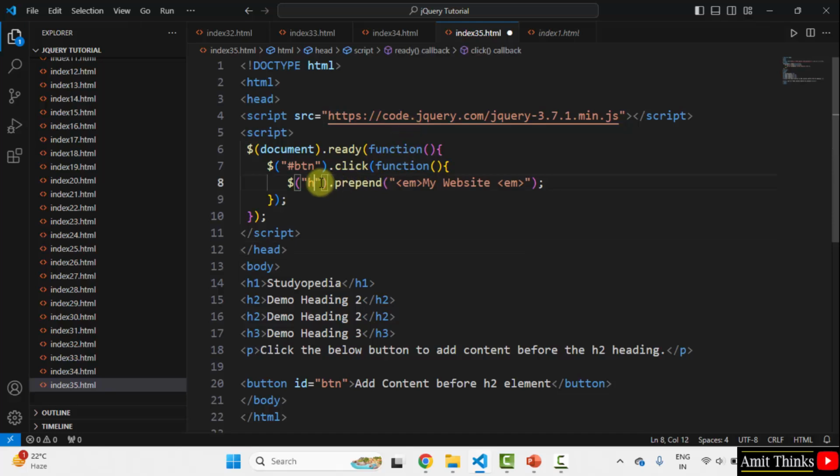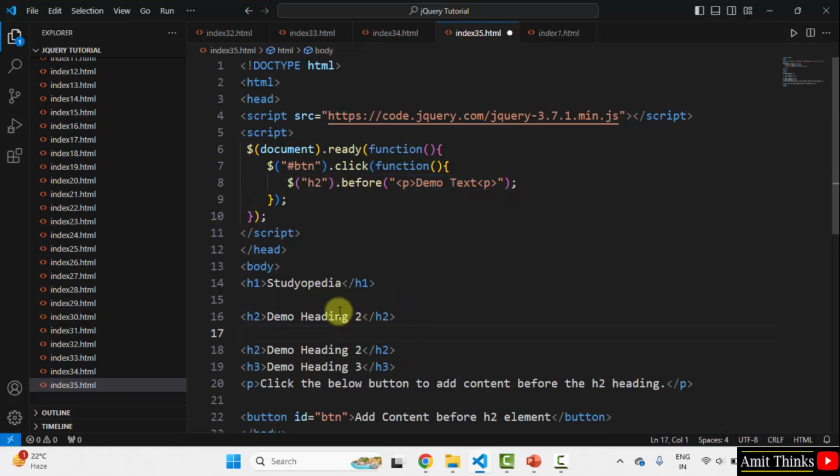So at first I'll mention h2 dot before method to add the content before, and the following content we will add before the h2 element. So I'll mention P here. I'll set demo text. So this complete element will get added before the H2 headings. That means here and here, because before H2 is the following, after H1, and before H2 here is after this H2.